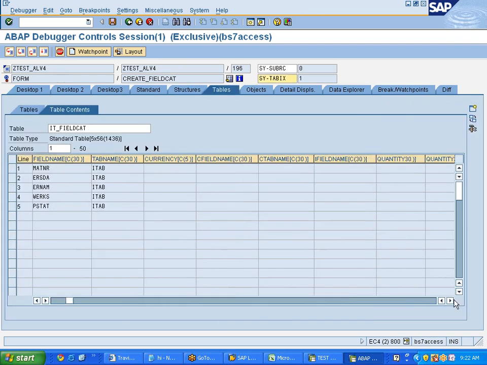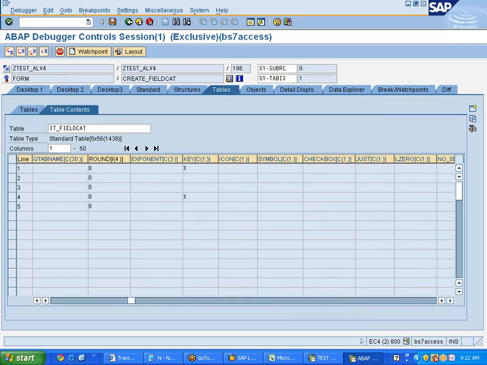So after this step, what should happen? This X should go away. When I press F5, this X should go away. It should not be there. It disappeared. Correct?